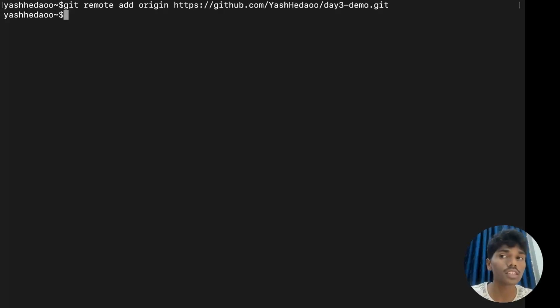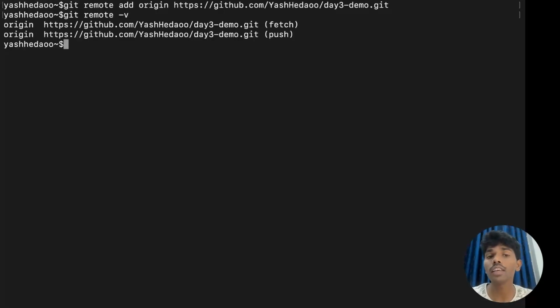To check the connection, we have one more command. For that we use git remote -v. The -v shows us a view of which remote repository our local repository is connected to. So it is ready to push the changes and fetch the changes from the remote repository. Okay. So now the connection is established.